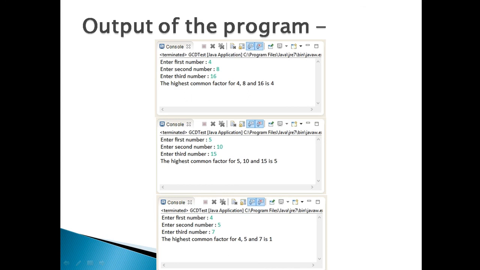Few examples. The highest common factor or greatest common divisor for 5, 10 and 15 is 5. The highest common factor or greatest common divisor for 4, 8 and 16 is 4. The highest common factor or greatest common divisor for 4, 5 and 7 is 1.